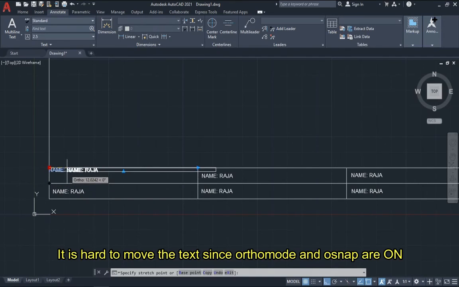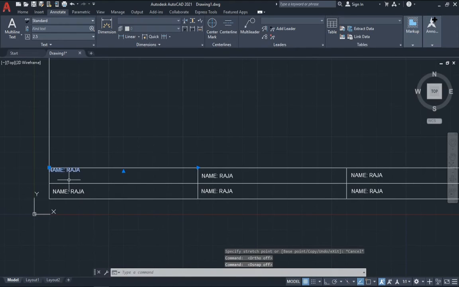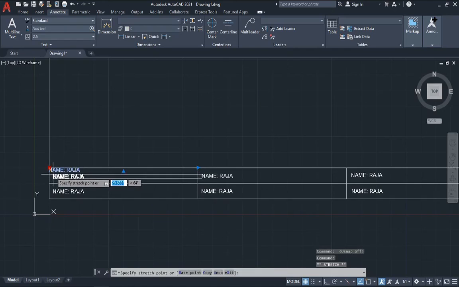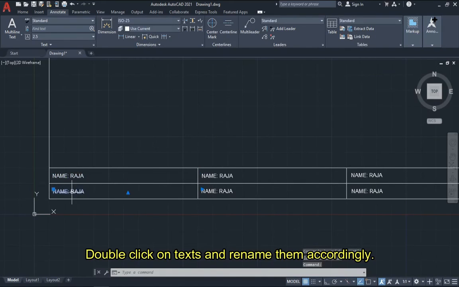Right now it's quite difficult because I'm on the auto mode and the object snap. So you want to turn them off first. Right now I'm clicking both of them, and then now I can easily move it, okay, easily without any distraction.